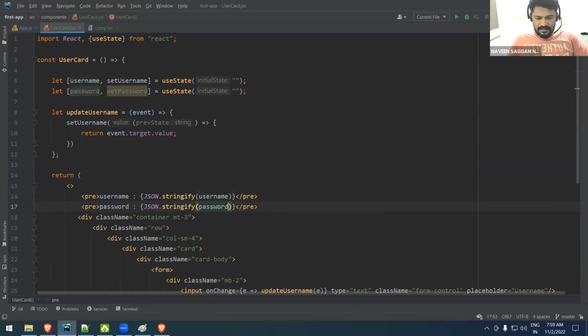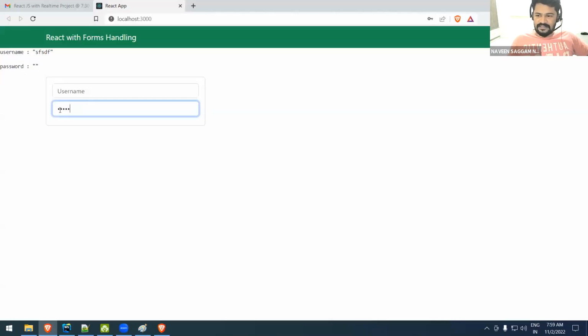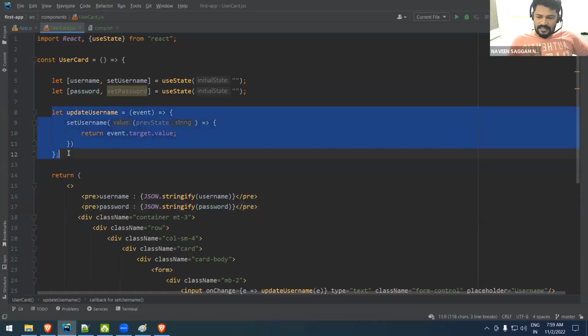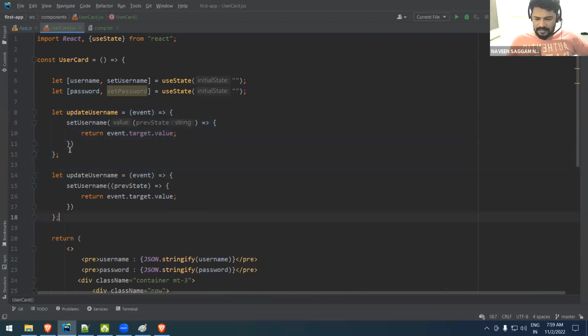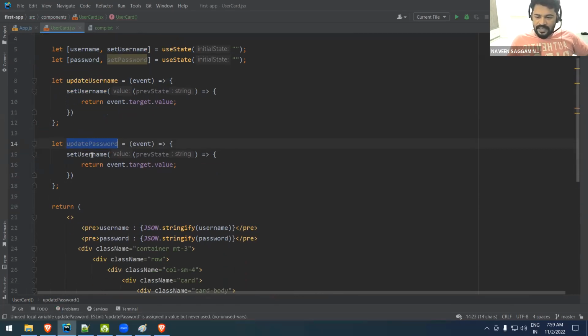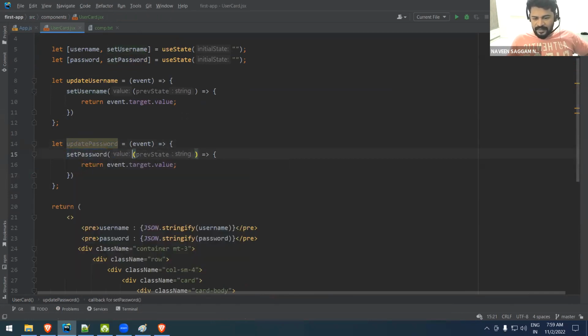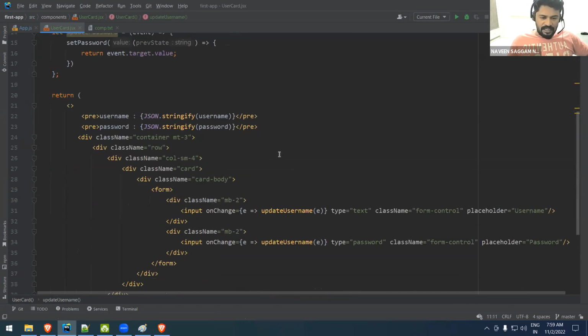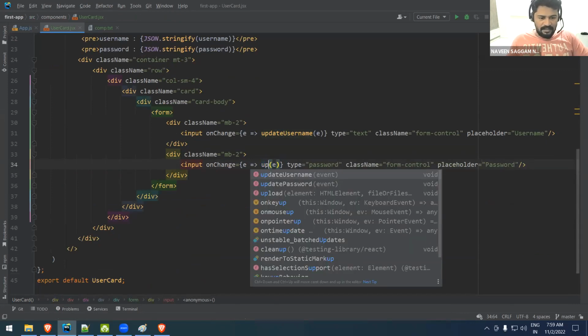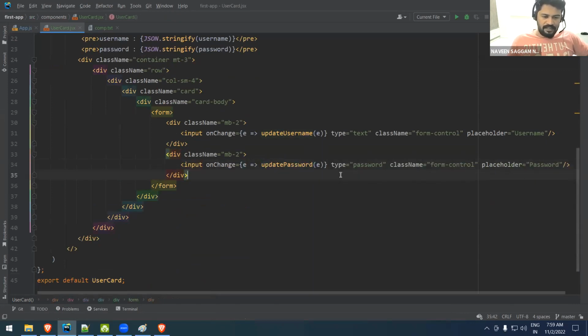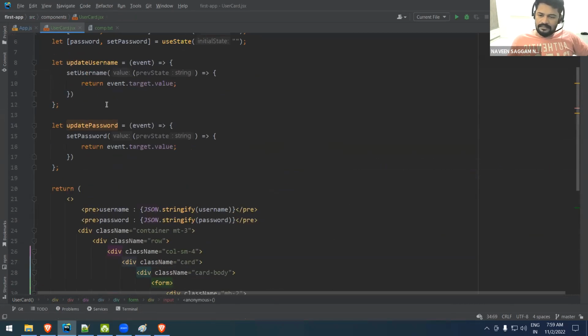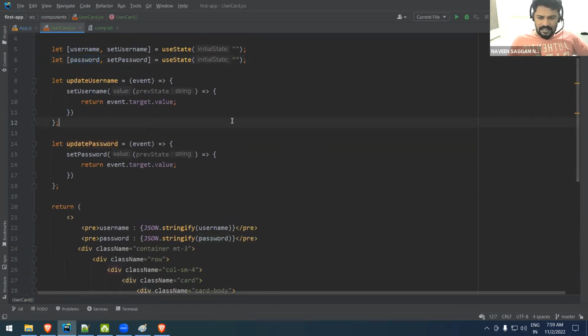Just display the password also. You can see the password, but it is not updating. Let's do the same as before. I create another function, updatePassword. So update username and update password. It is not going to call setUsername; it calls setPassword, and the value is the same. You have to call updatePassword here, and updateUsername here. Nothing much, just the variable names change, but exactly the same code.